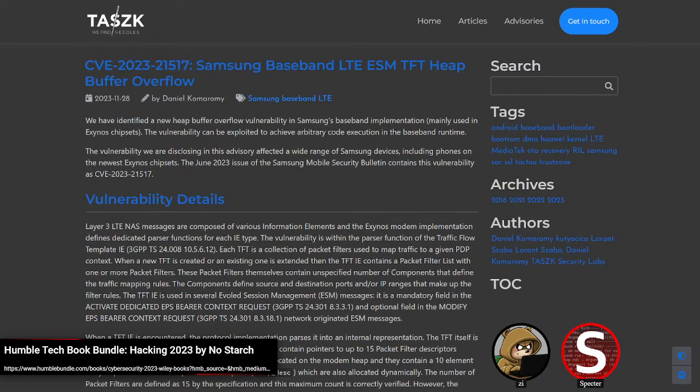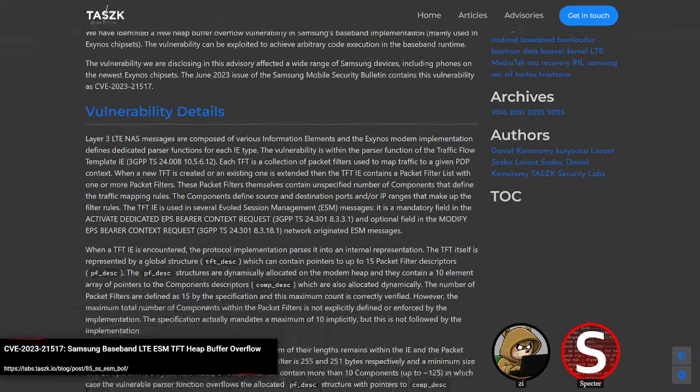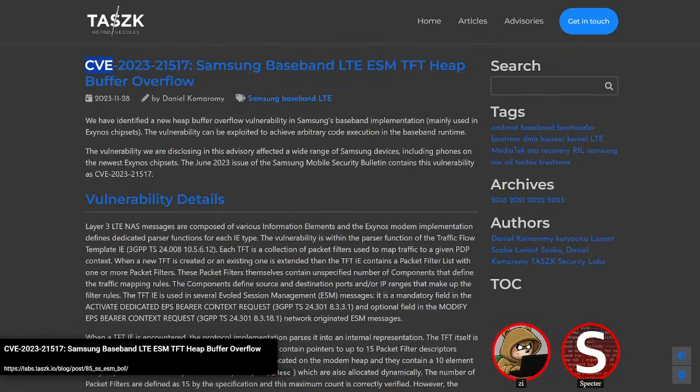So two of the posts here are from Tasks. I think that's how you say it. I don't know, I might be wrong. I'm not sure. TASZK is a little bit weird, but I'm gonna go with Task, assuming the Z is silent. And yeah, so we'll start off with the baseband bug, and I'll let Z get into it.